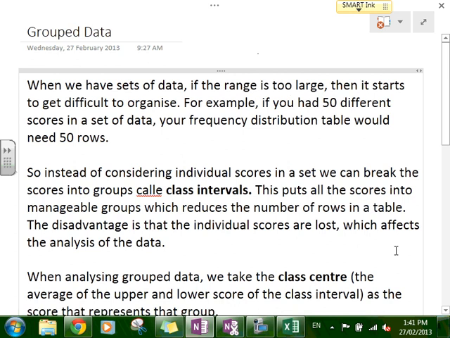So when we have sets of data, the idea is that you want to organize it in a particular way. And so we looked at frequency distribution tables, and then cumulative frequency and all those sort of things. The problem with those is that as soon as you have more than, let's say, 10 individual scores, your table starts to get incredibly large. If there's 100 separate scores, you need one row for each of those scores. So you've got to have a huge table, and then you have to count all the frequencies, and it gets very unruly.